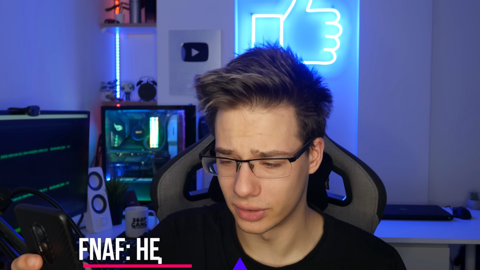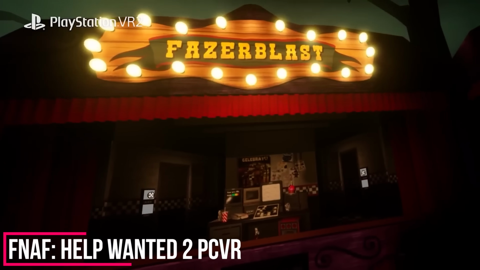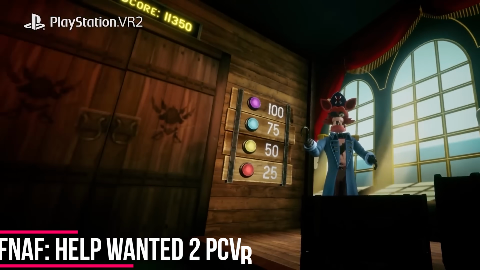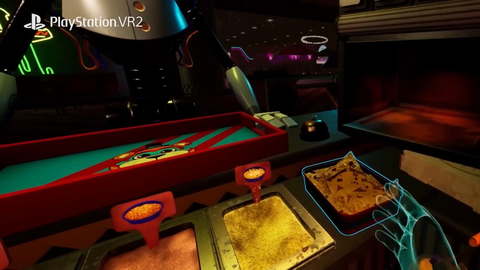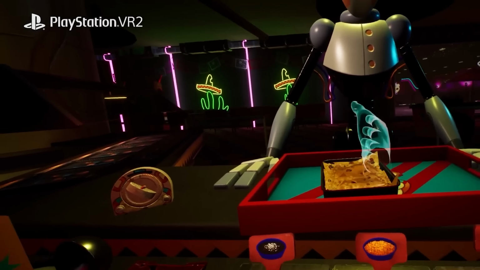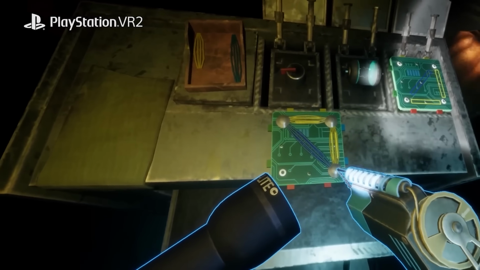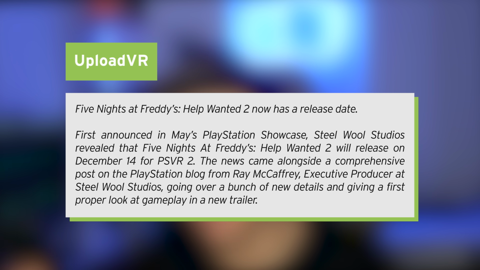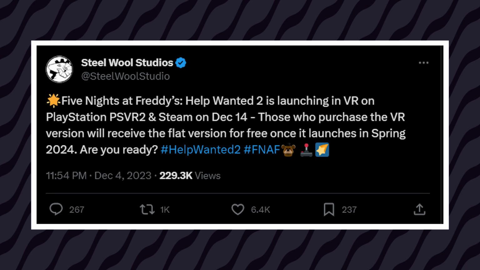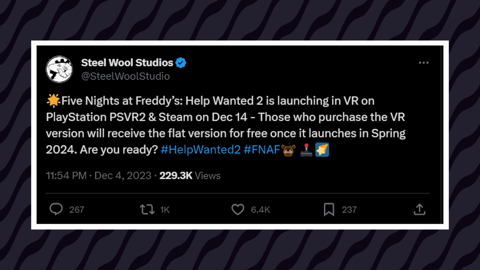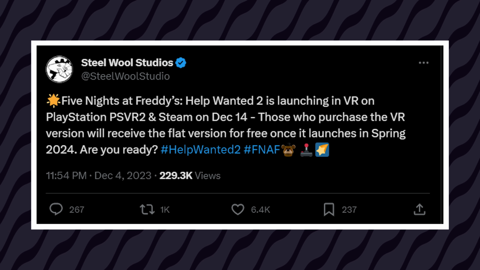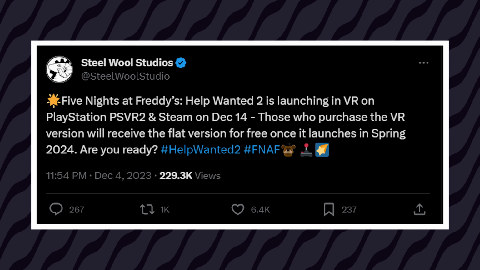Five Nights at Freddy's Help Wanted 2 is coming December 14th, and it has now been confirmed that it's also coming to PCVR. In a reply tweet, Steelwool Studios originally said the game would be dropping on PC on the same day, but didn't indicate support for VR headsets. However, the team has since clarified that it's coming to PCVR first, with a flat screen version due in spring 2024.